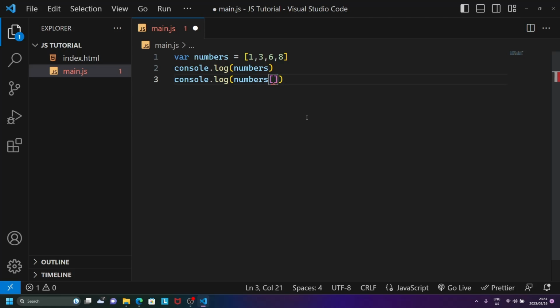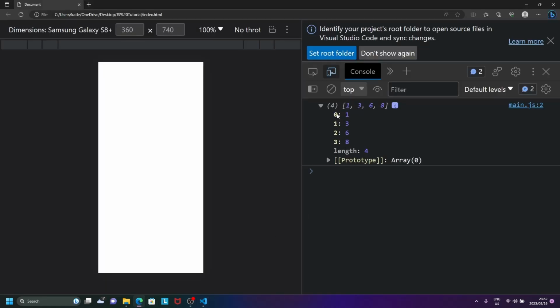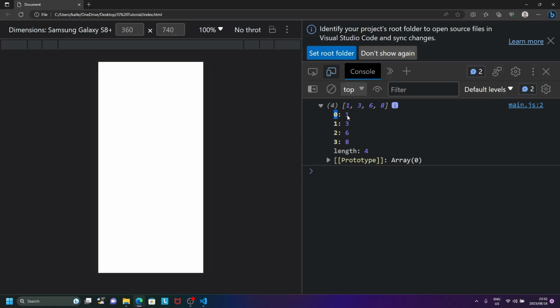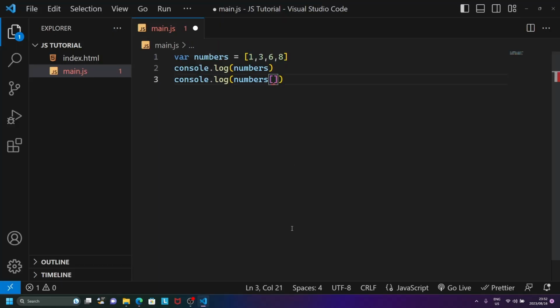Then inside the square bracket, you just type whatever is here, right? So for 0, it'll give us 1. For 1, it'll give us 3. For 2, 6. And 3, it'll give us 8, right? So these are called indexes, right? So just using this to access whatever is at that position. So if it was not programming, we will start at 1, but because we are programming, we start at 0. So if you want to access 1, we'll use 0, because as you can see, 0 here, that will get 1. So if I type 0 over here, then we should see 1 in the console.